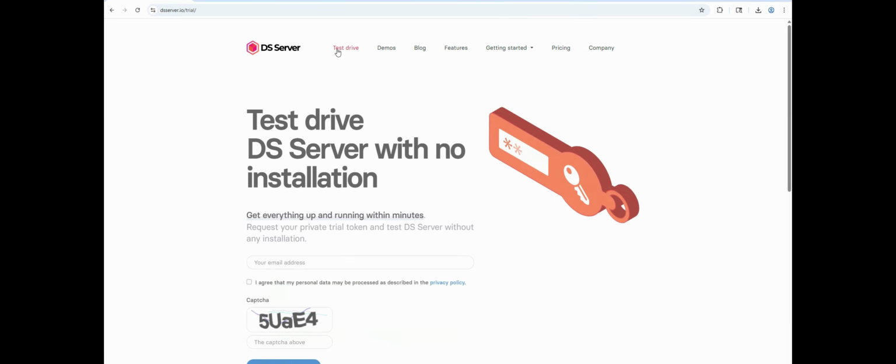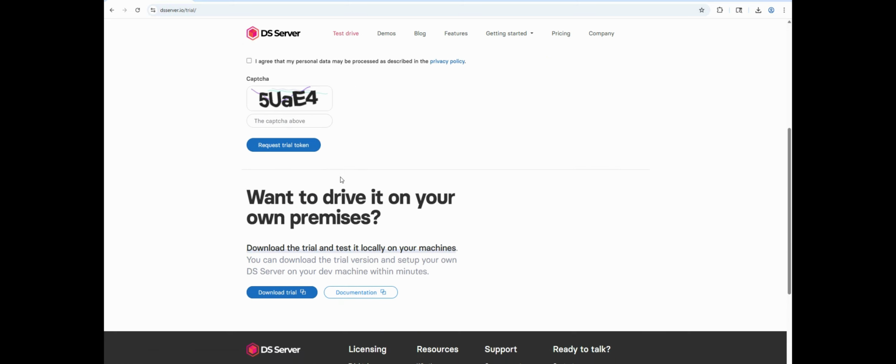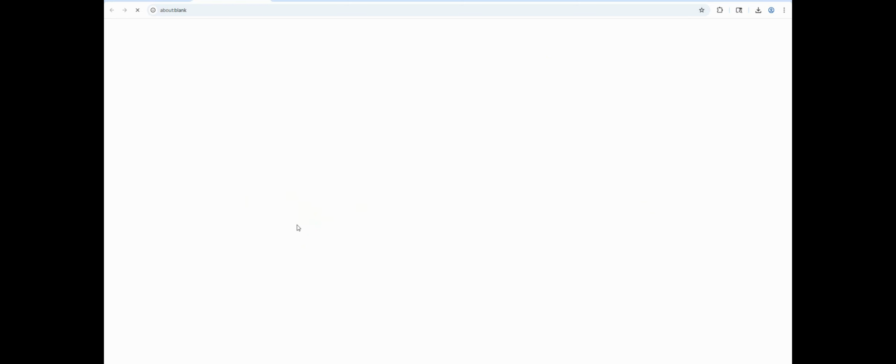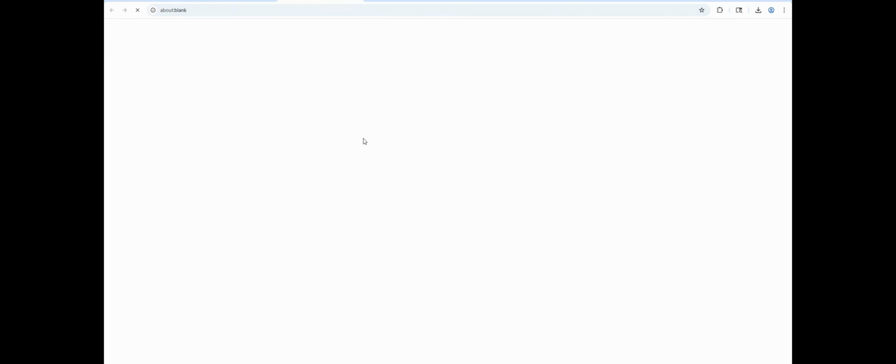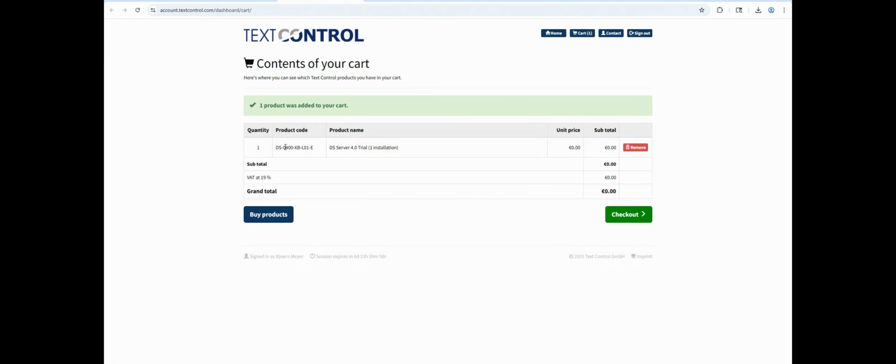Go to www.dsserver.io and navigate to Test Drive. Scroll down and click Download Trial. Click the Download button to go to the online store. Then click Checkout to purchase the free trial version.